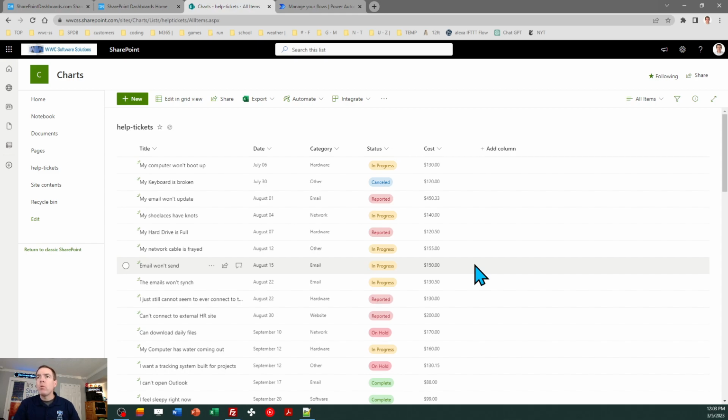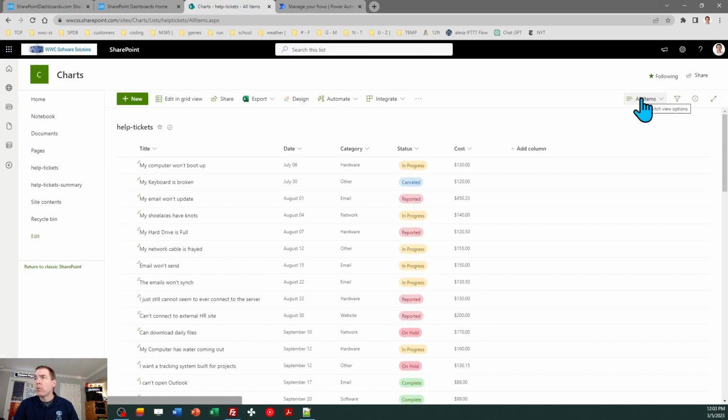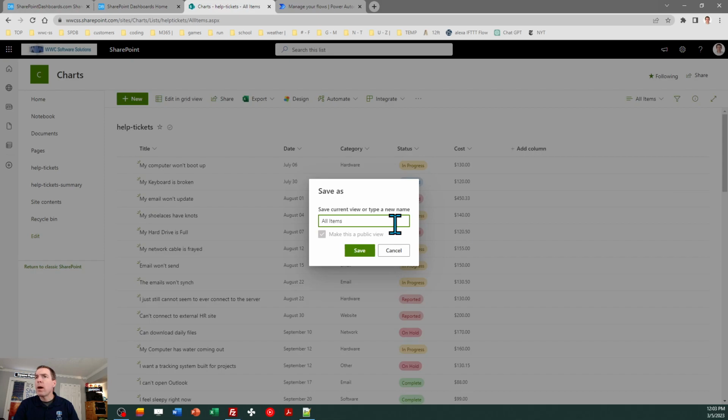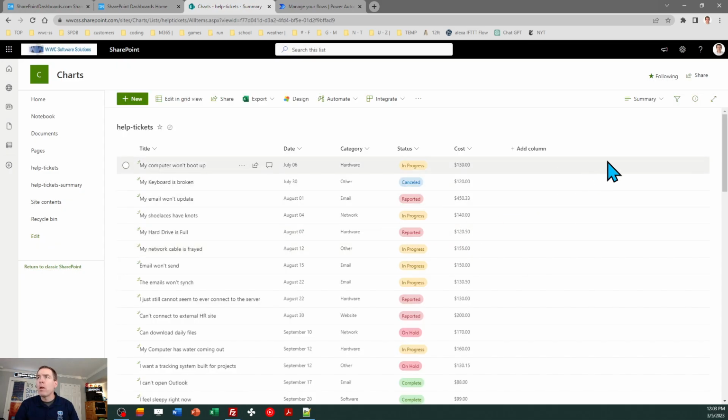So let's do this. Let's create a summary view to get us the total count on the number of tickets, and then also get a sum for the cost. So I want to create another view. Didn't show me the option I wanted to right away. There we go. Save view as, let's do summary. That just copies that view, and now I'm going to modify that. I go back to that drop down. Now I've got all items in summary.